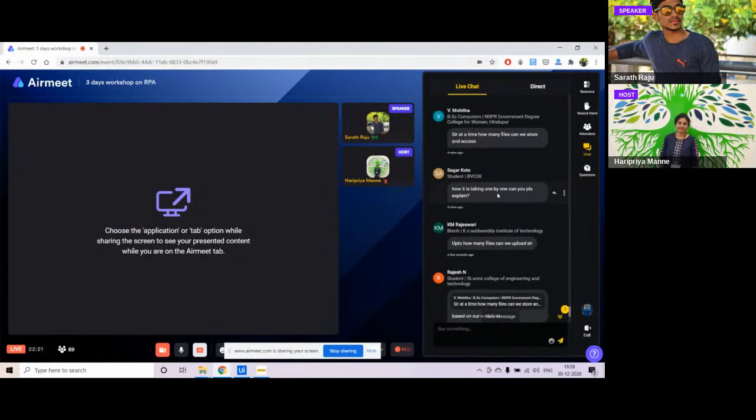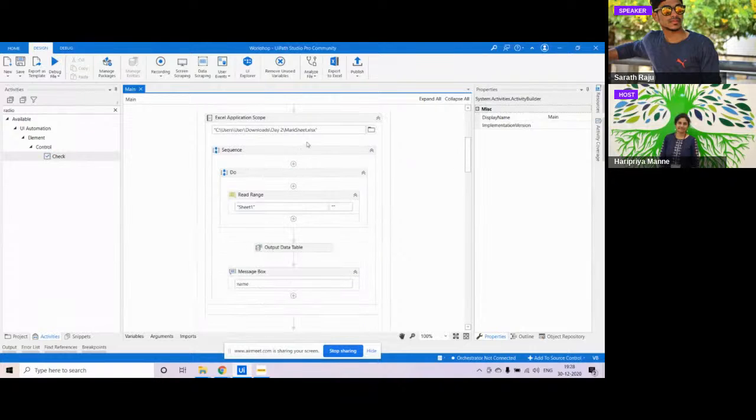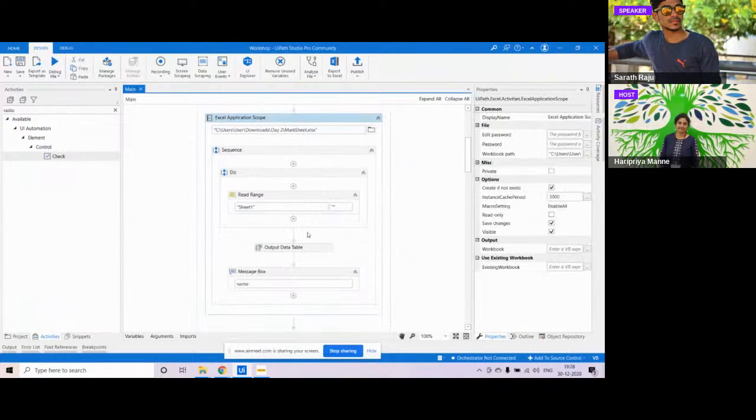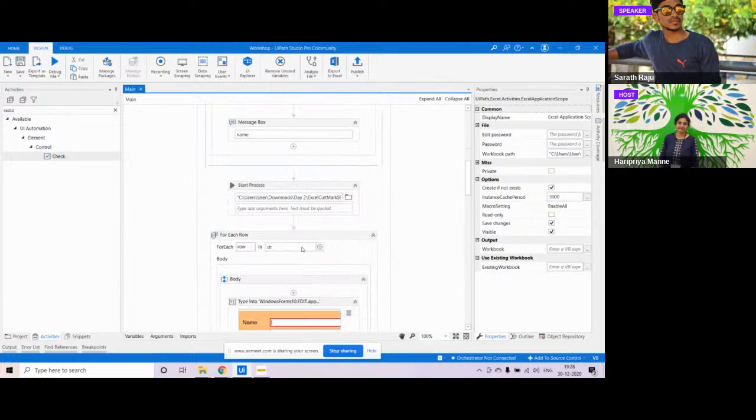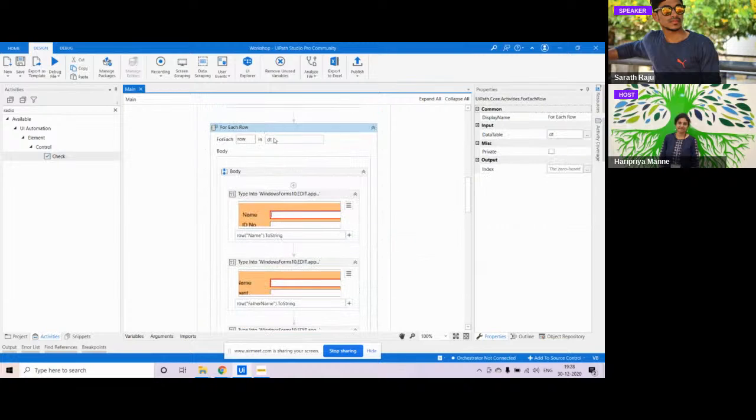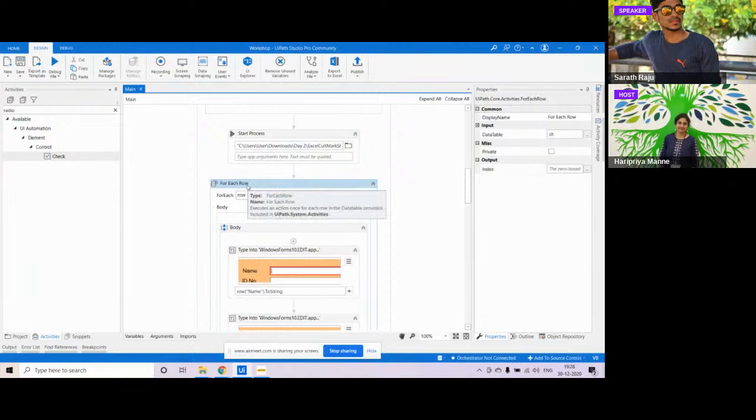How will it take them one by one? Can you please explain? Yeah, Sagar. Once we have read this Excel file, using this activity, for each row we go through each and every record. The first time, the first record will be available in this variable. The second record will come the next time. Just not to confuse you, for the first time, the first record is in this variable.